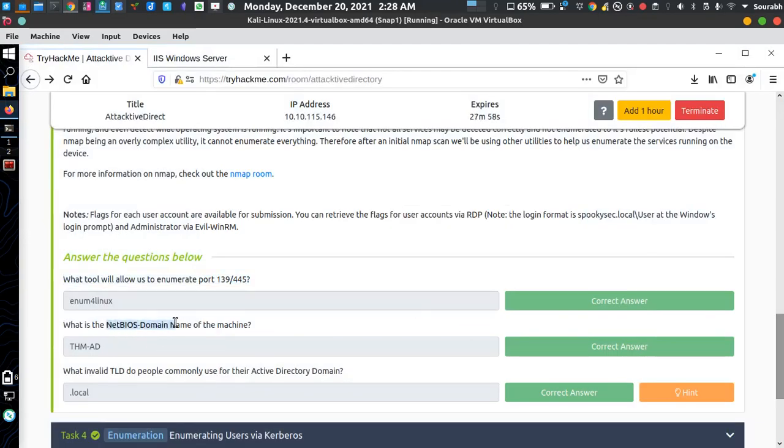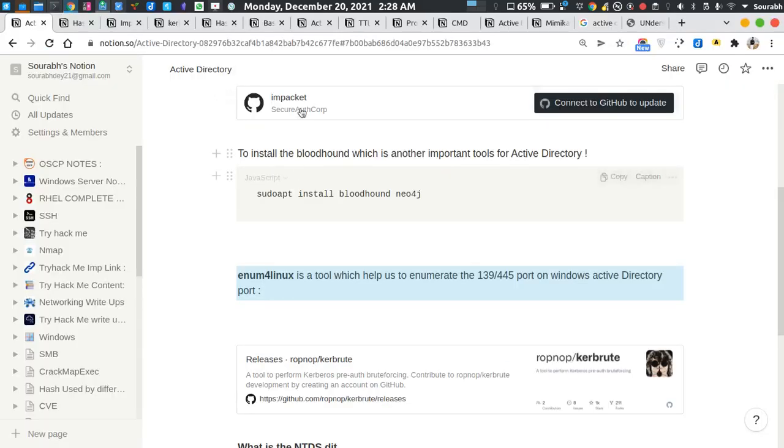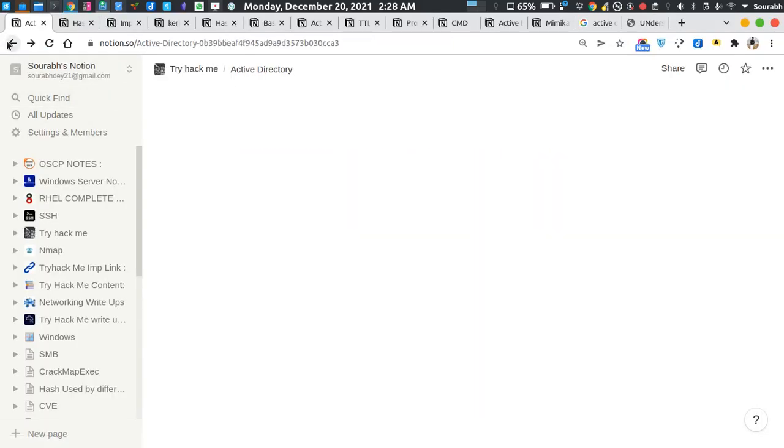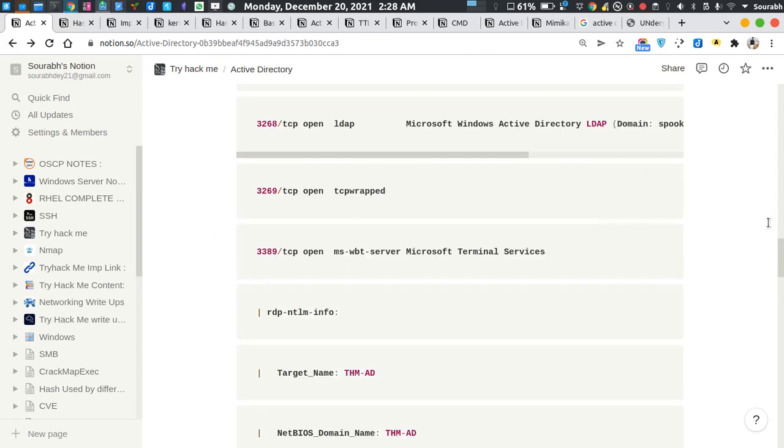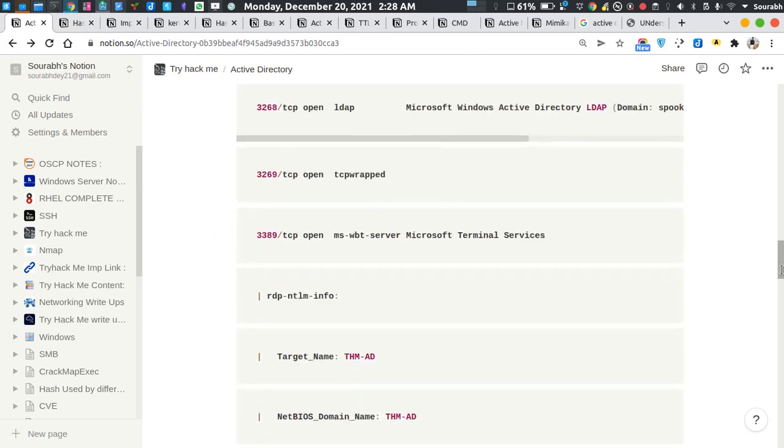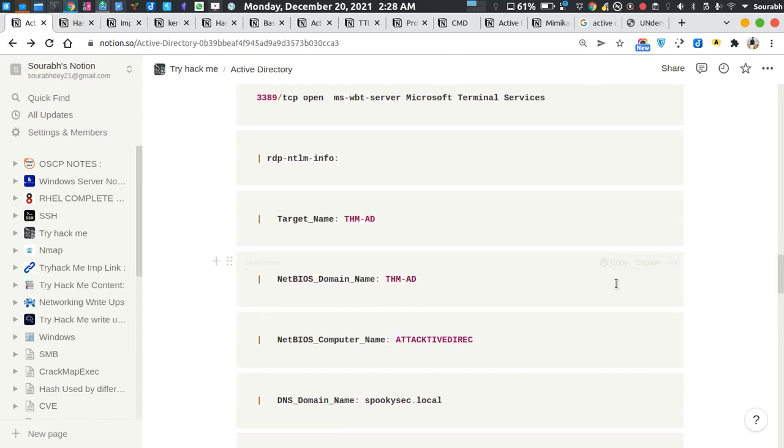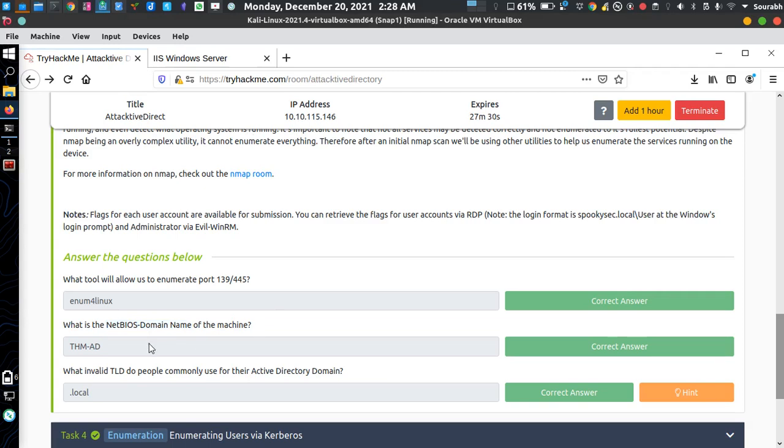Okay, what is the NetBIOS name of the domain? So we have to go to that Nmap search result. Basically the NetBIOS domain name is nothing but a domain name which is generally used in an internal network. It is called THM-AD. You just copy that out and paste it over here, and okay.